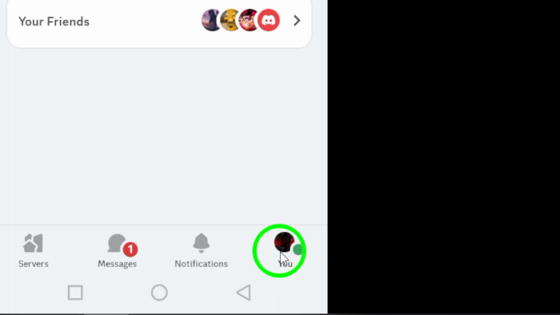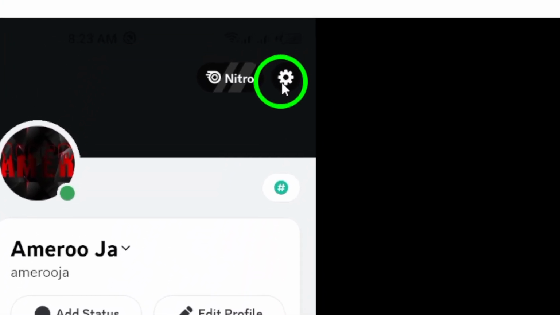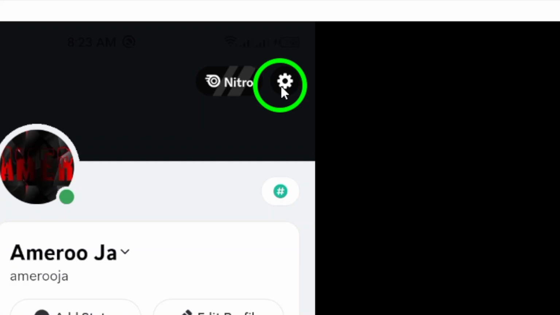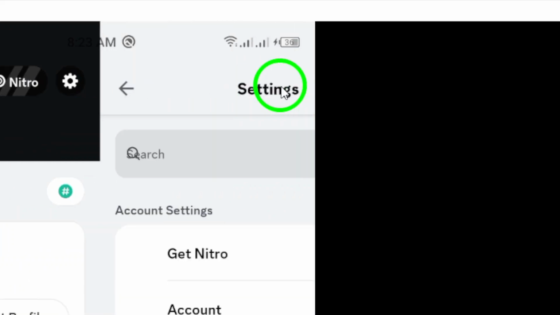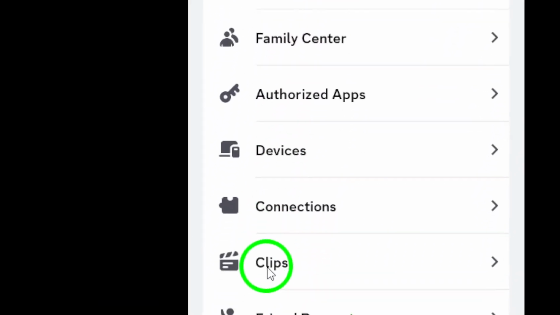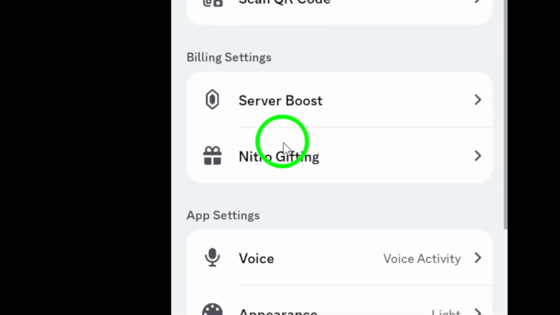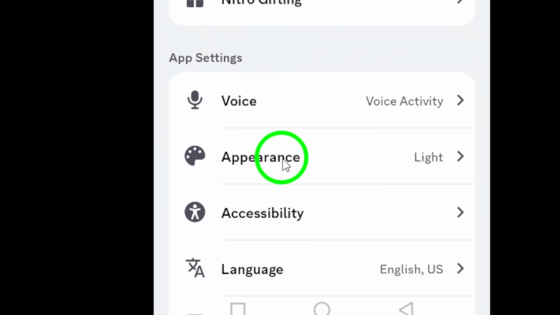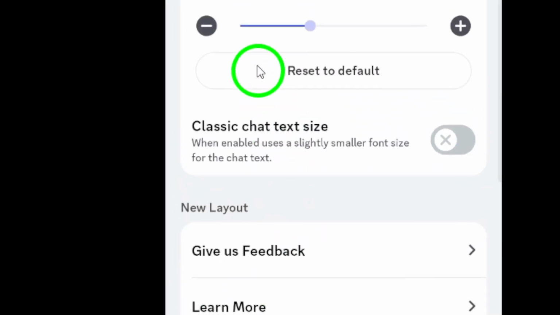Next, look for the gear icon, located at the top right corner of your screen. Tapping on this will open the settings menu, where you can customize your Discord experience. Now scroll down until you see the option labeled Appearance. Tap on it to access the visual settings for your app.